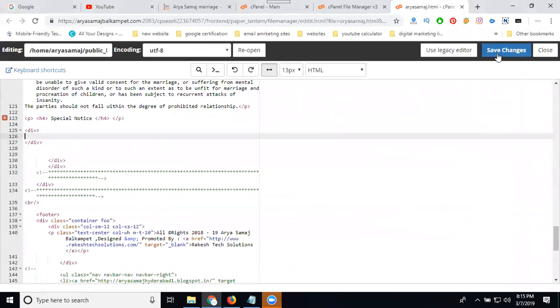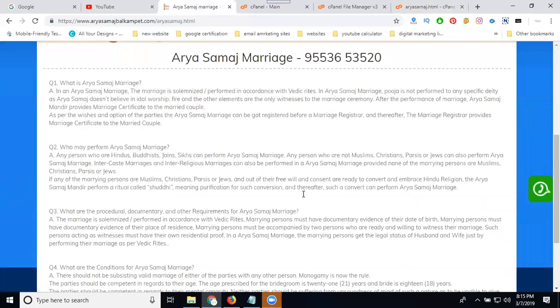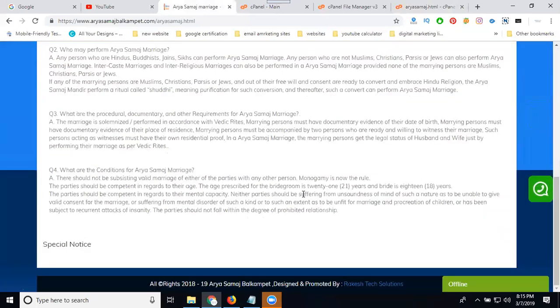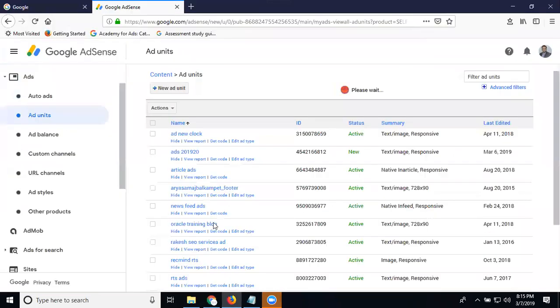If you're not required, simply delete the code and click save changes. Your ad will be removed permanently. Is it clear? This is how you place your ads and remove ads on your particular website: select your placement, add your code, and add your website. That is only eligible when the website is ready with Google AdSense. So this is how to place your ads on your website with the Google AdSense code.